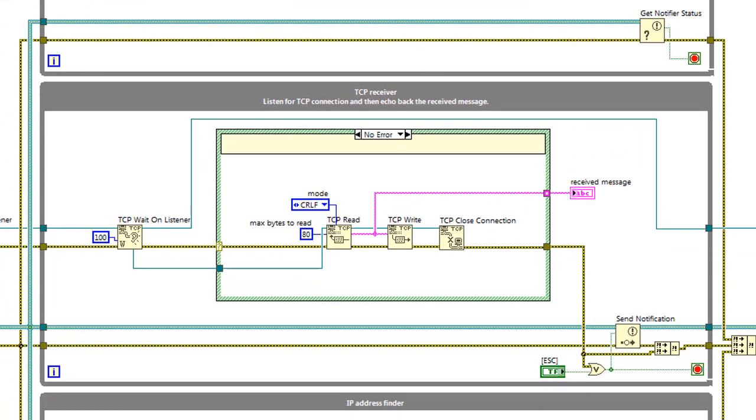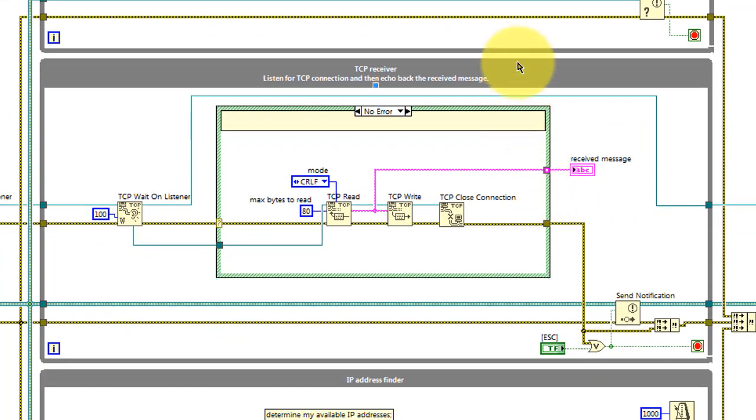Next, we have the TCP receiver loop. In this loop, we wait for a TCP connection request, and when one is received, do a TCP read up to 80 bytes, immediately echo that back, and then close the connection.